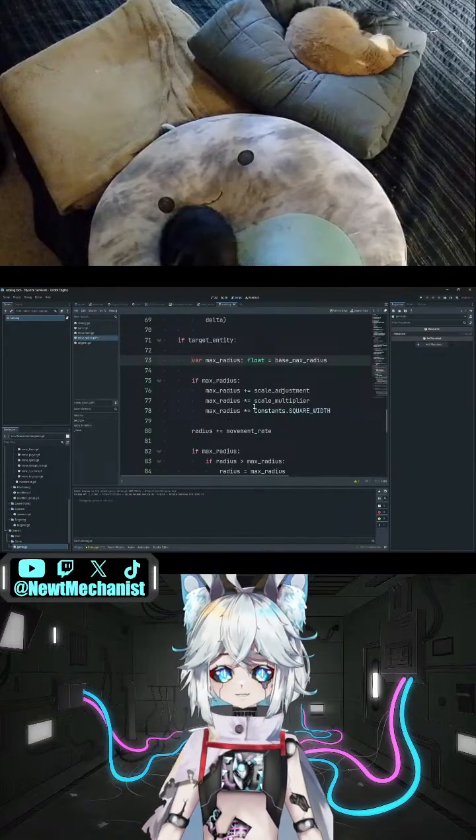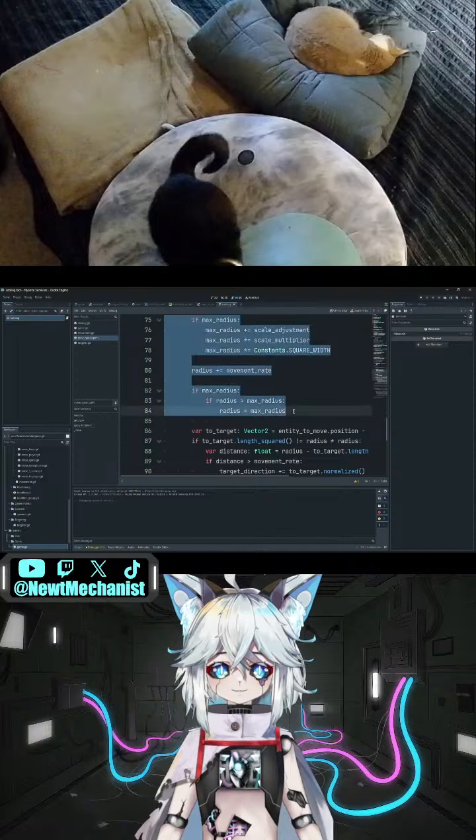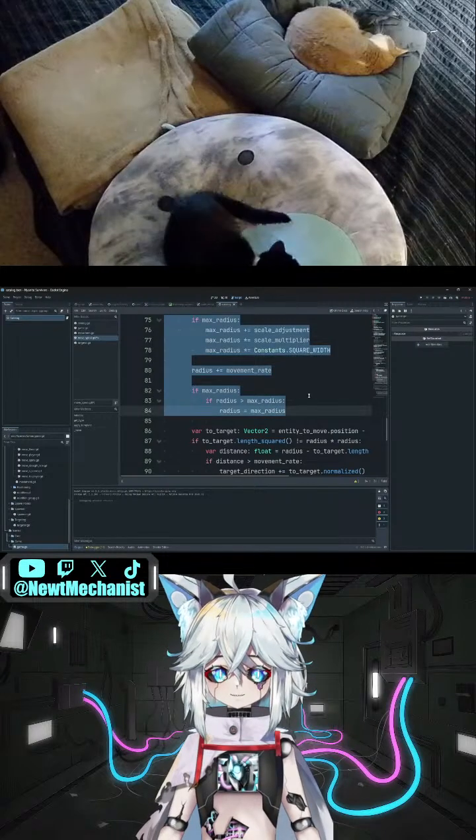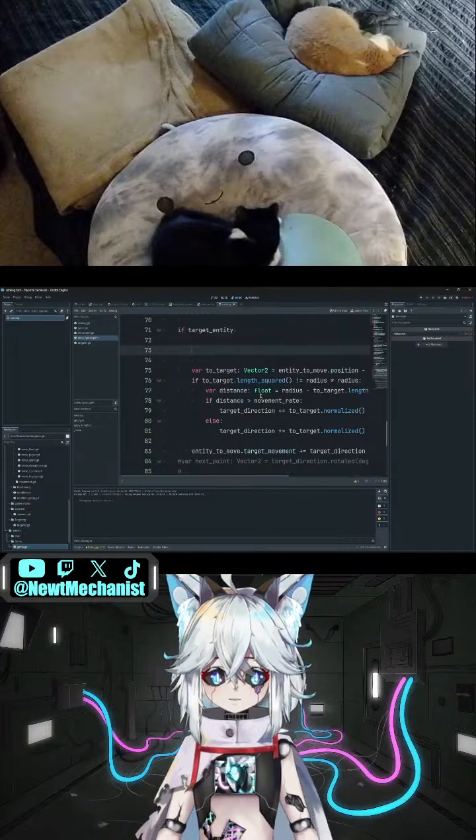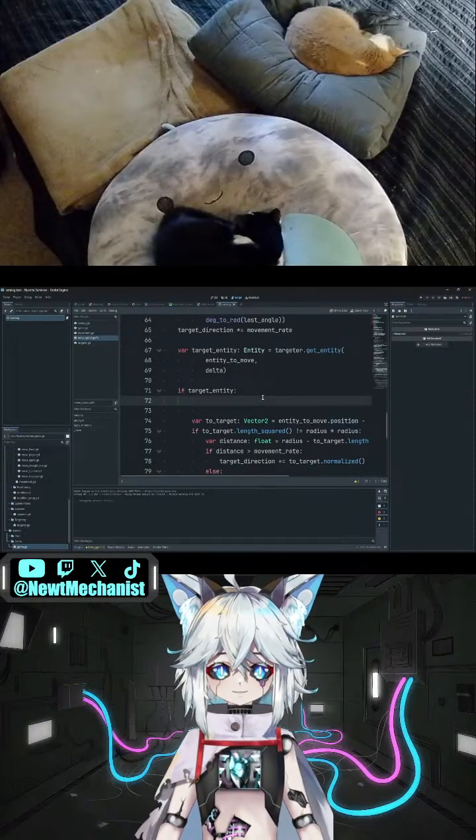We need to get the max radius regardless. Right, all of that up here.